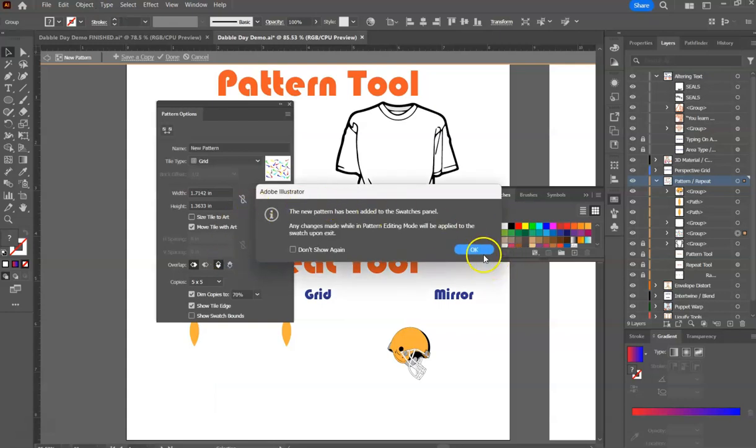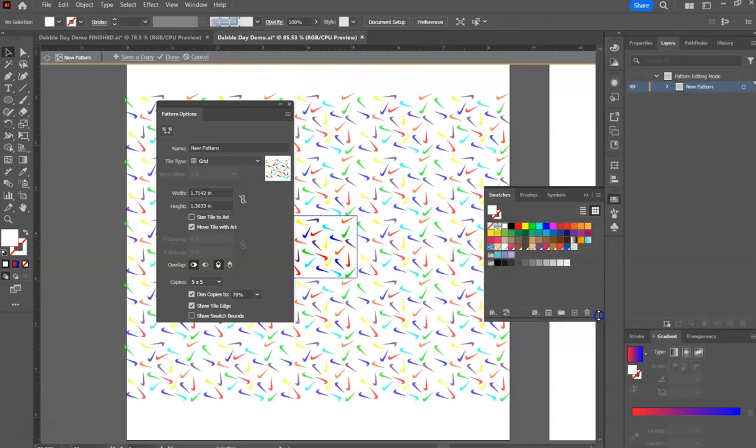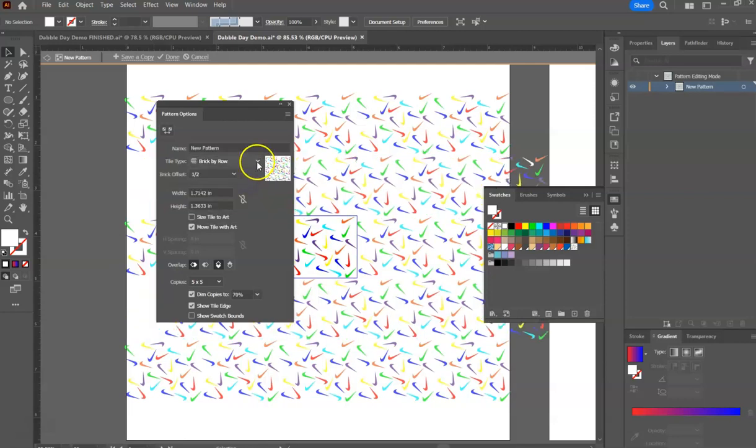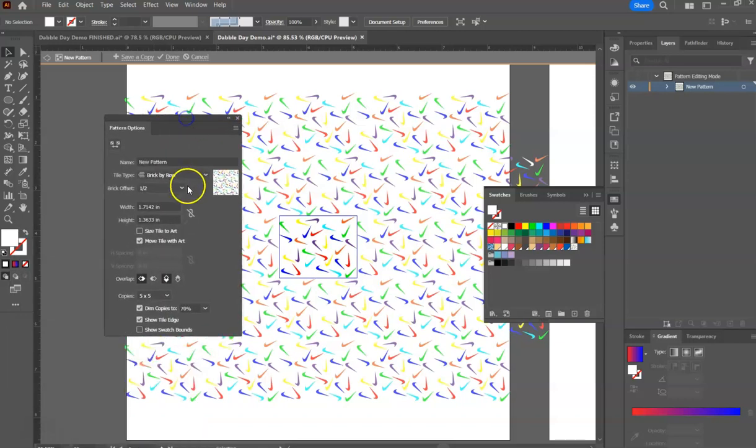Now when you do that, it's going to ask you if you want to add this to the swatches panel. You can hit OK. You're going to see that it's added right here on our swatches panel. And it's asking you some different options. You can name this pattern if you'd like. There are different types of grids, some brick styles, so that it patterns different ways depending on what you're actually drawing.